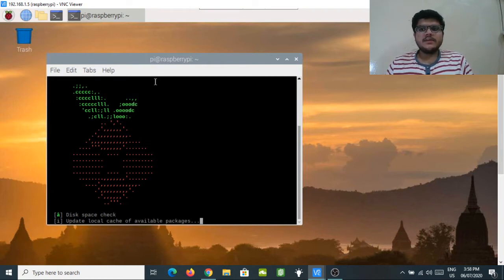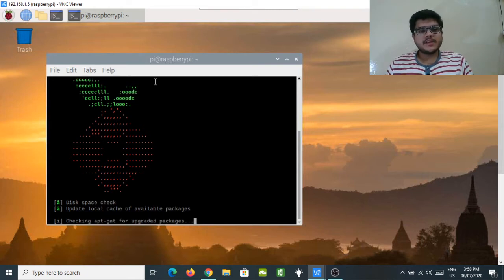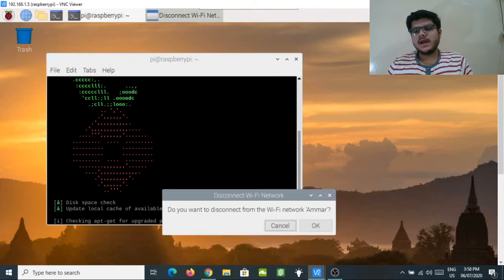Like I said before, you need to have a Wi-Fi connection for this, and there are several ways you can set up your Wi-Fi. If you are using a headless Raspberry Pi, meaning that you don't have a monitor yet, you can connect to Wi-Fi by adding a file in the SD card, or you can connect to your Raspberry Pi from SSH and do that, or you can just go here in the GUI, click from here and then add to your Wi-Fi. Okay, I don't want to disconnect. Just cancel this.